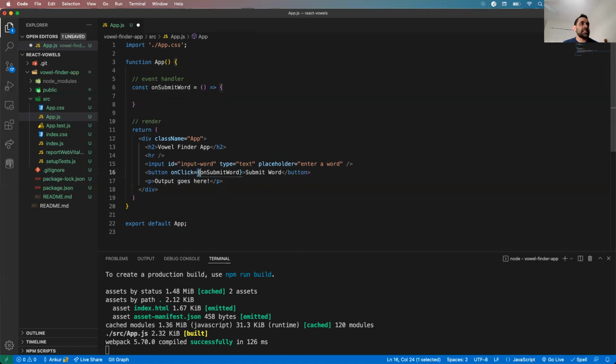All right, so notice again, anytime we want to insert JavaScript, make sure we are using curly braces. It takes a while to get used to with JSX, but I can't just say this is on submit word, because that's not valid syntax. I can't put this in a string, because this is literally a string value that it's going to look for. We want to say call an actual function here. So now when we click this, we should see that this event handler gets called.